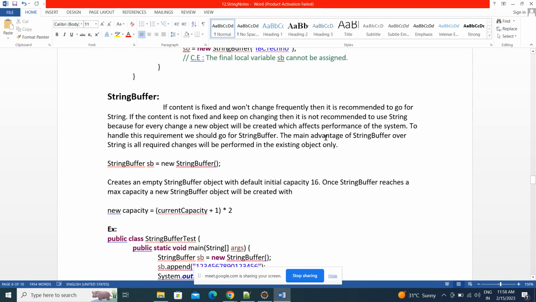The main advantage of string buffer over string is that all required changes will be performed on the existing object only. On a single object we can do any number of operations and modifications. It won't have any impact, and it won't create any new object also. Now let's see creating a string buffer object.